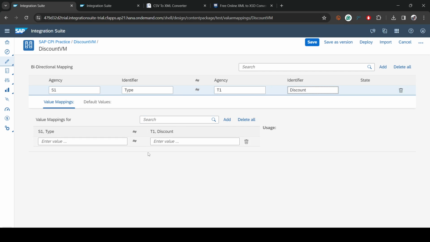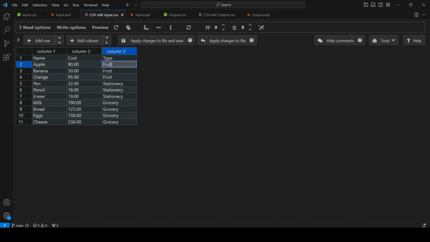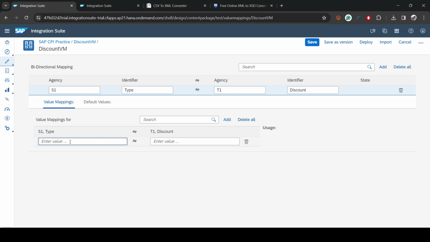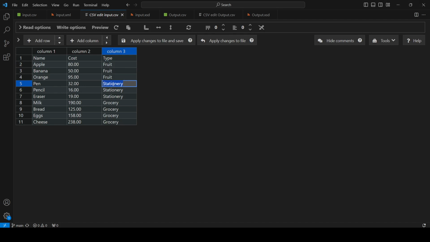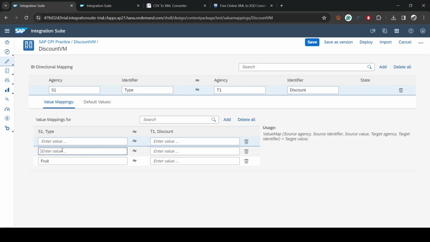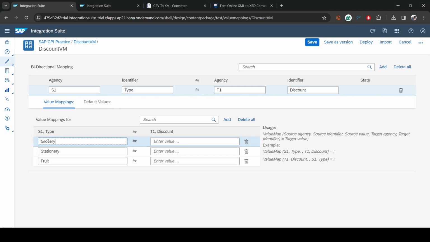When I hit enter, the table below is where I need to fill in the values. So let's copy the type from the payload. The type is fruit. Add one more, say three, we have three types. And the third one is this one. Just as an example, I am saying on grocery I'll give 30% discount, on stationery 20%, and on fruits I'll give 10% discount. That's how I defined it.